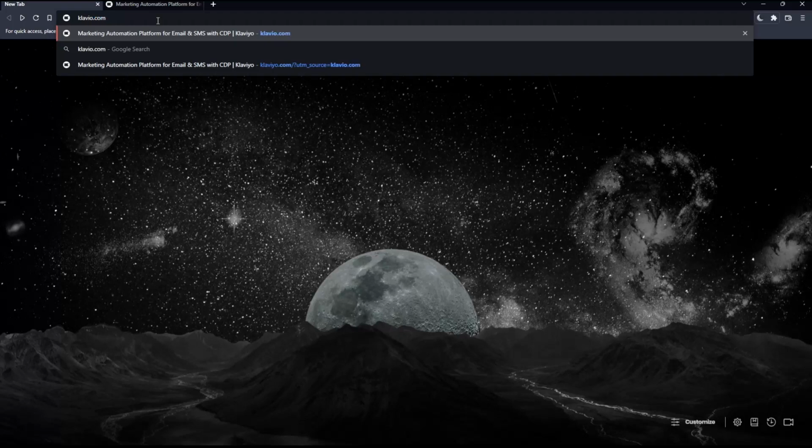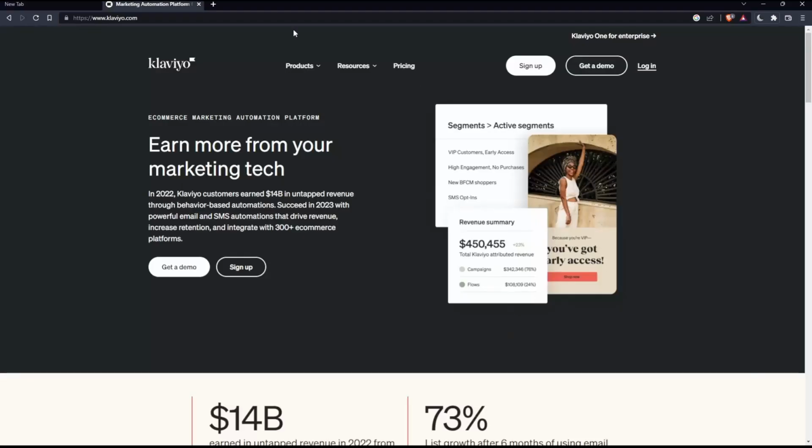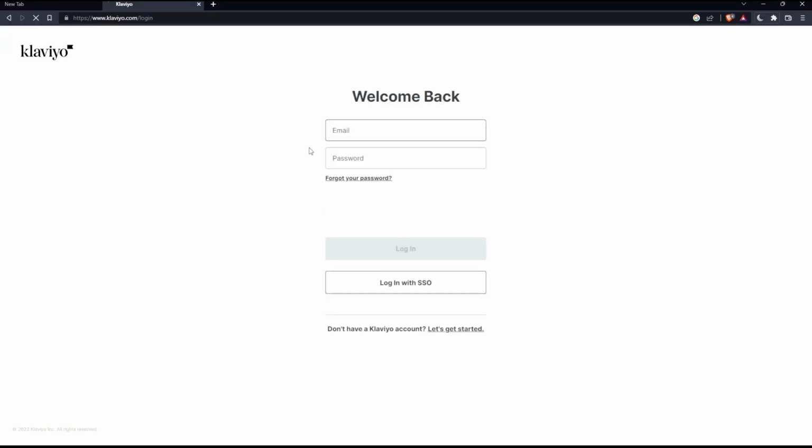klaviyo.com and hit the enter button. That should take you to this page. And as you can see from that page, you can click at login if you have an account. Once you click here, as you can see, this will take you to the login page. So all you need to do is enter your email, password, check that I'm not a robot, then log in to your account.